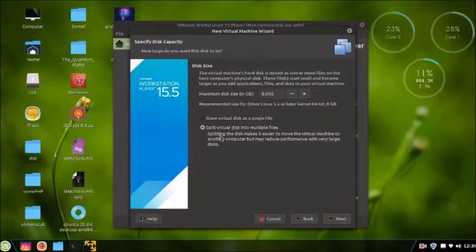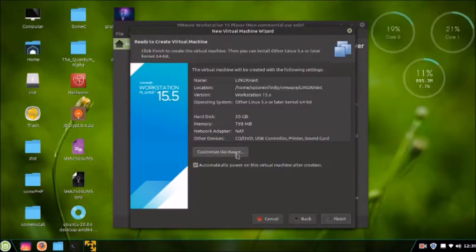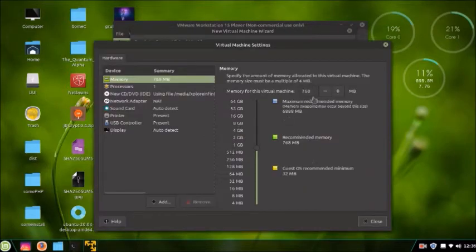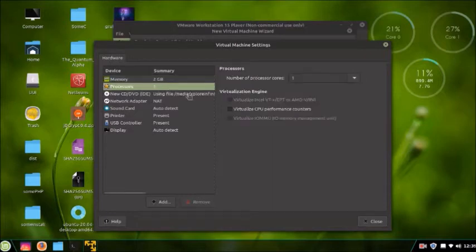Next, I'm going to split the virtual disk into multiple files, and I'm going to assign 20 GBs to the virtual machine. So the virtual machine will have about 20 GBs of hard disk. So I'll just click the next button, and if you want you can also customize the hardware. I'm going to set the RAM to about 2 GB and processors as 1.